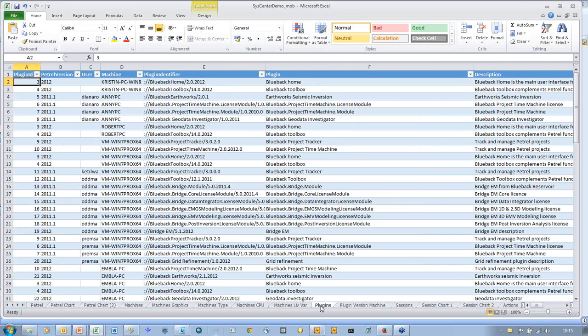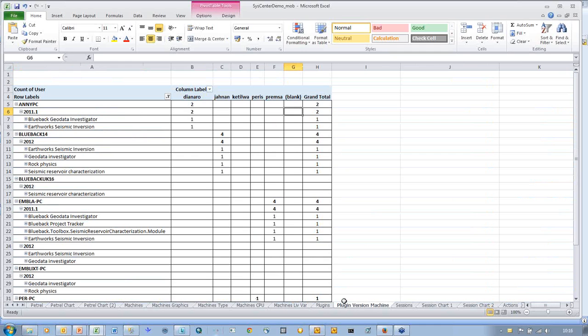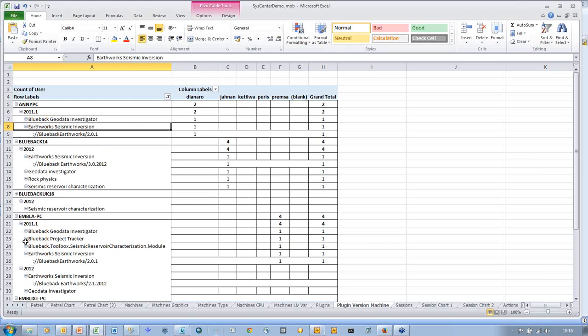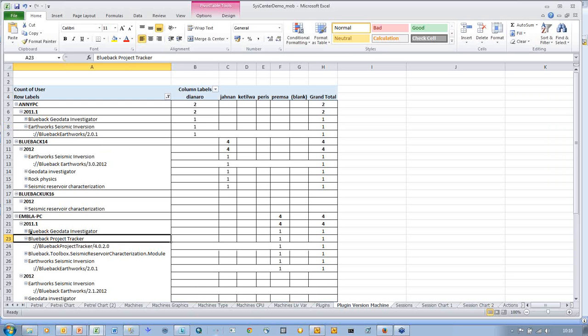The next worksheet or view is the plugin table. So here we have information on the version of each plugin installed, on which version of Petrel and on which machine. So you can check if the desired or most up-to-date version of a plugin is installed. This can be reworked into a view to show what version of each plugin is installed for each user, for each Petrel version, and for what user and what PC. So for this particular PC on 2011, we can see that the Geodata Investigator and Cycling version is installed, and drill down to get the version number. And the same is true for each version of Petrel on each PC.